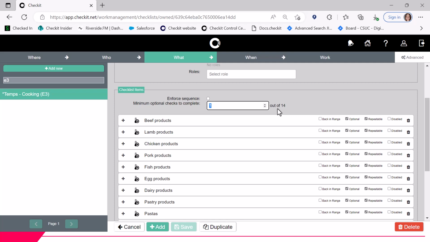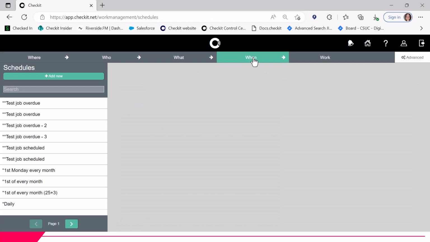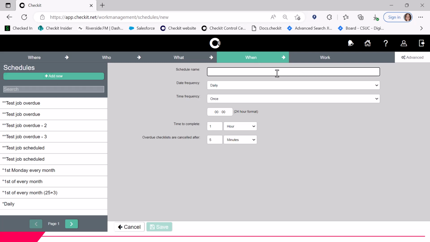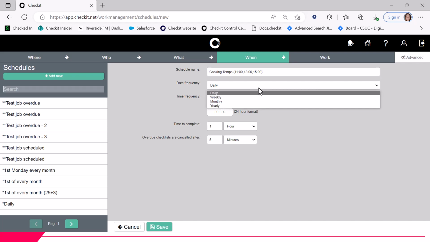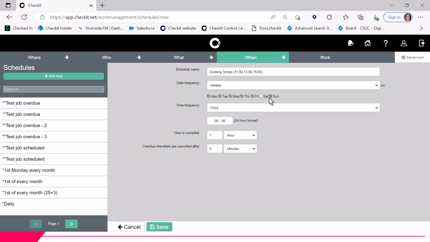Now for the schedule. We're in the When tab and we know that we want this scheduled 3 times a day at 11, 1 and 3 on Monday to Friday. And there are 2 ways that we can do this. I'm going to press Add New. I'm going to call this Cooking Temps and I'm going to add the time in brackets just to make it easier when I create the line of work. So 11, 1300 and 1500. I want this Monday to Friday, so I'm going to change the date frequency from daily to weekly and untick Saturday and Sunday.